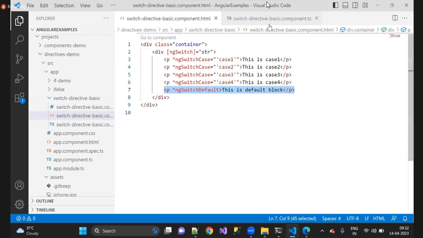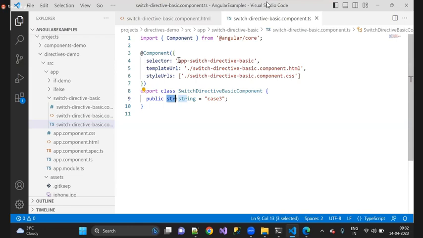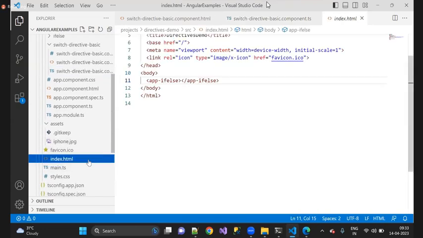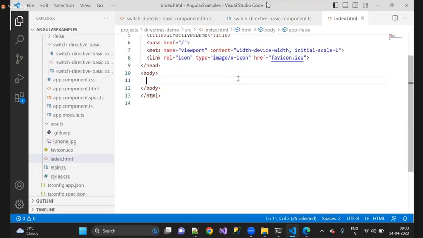This is how it is going to be. Now, how can I execute it? You can just use the selector. Let me copy the selector and go to the index.html. And here, what I can do is use something like this. This is the first one.